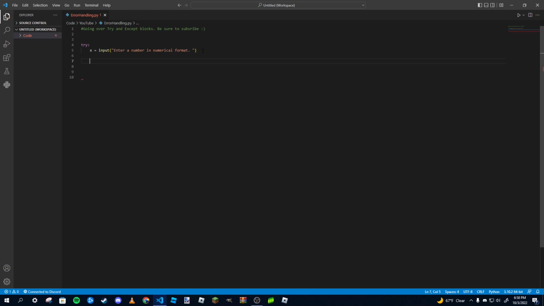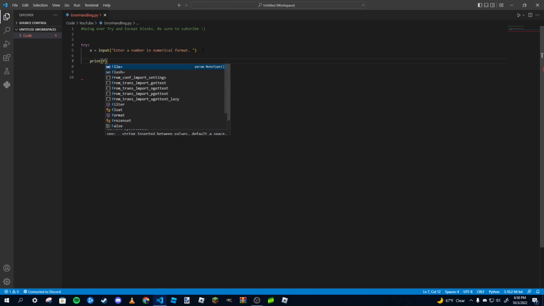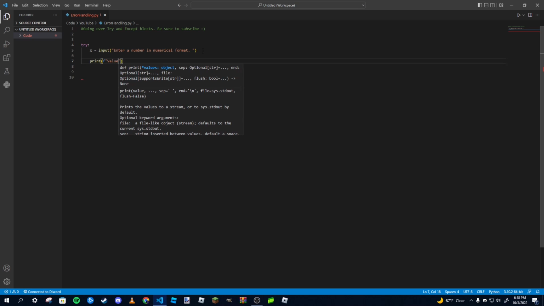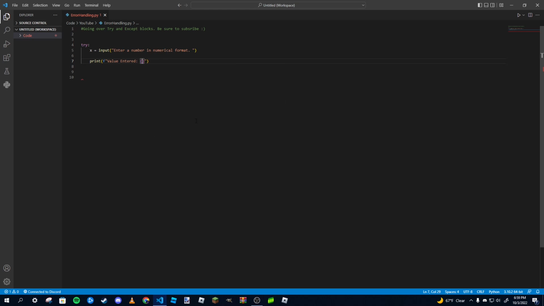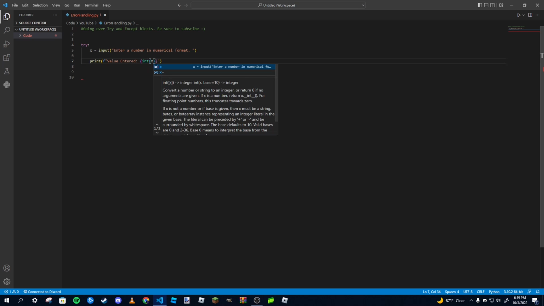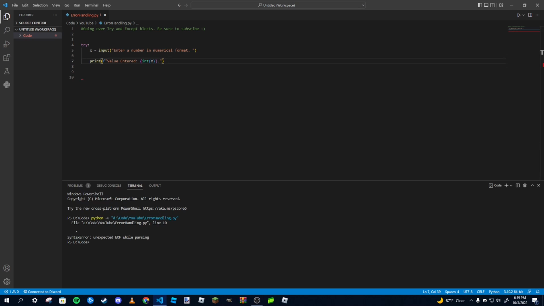Now, after that, we're going to print. We're going to actually make it an F string. Value entered, open and close curly brackets, and we're going to put int x. Then we're going to make an except block. Or actually, no. We're going to leave it alone for now. Oh, actually, we need to get rid of this. Sorry, guys.